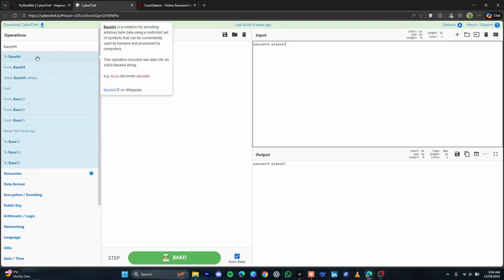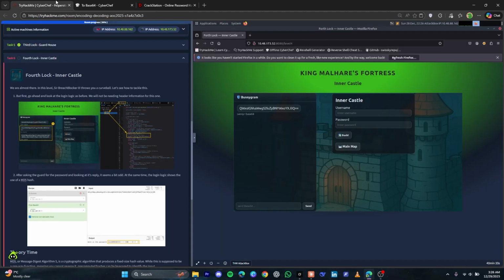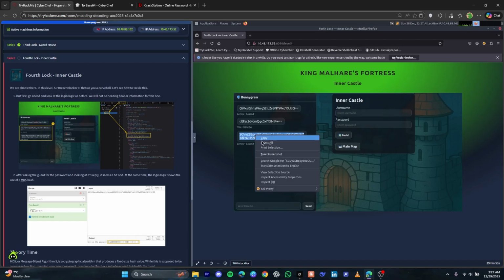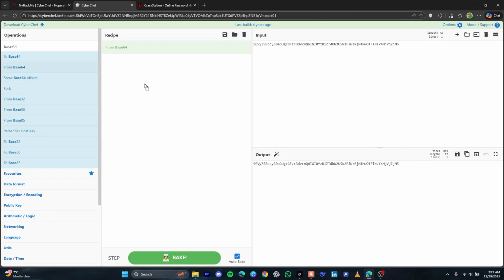Now let's just drag this one to the recipe, get this one, and we can just ask this guy to find us the password. So we got this thing. Let's just copy this and give it to the CyberChef again. Let me copy this, paste it in the input, and we actually need to delete this one and paste this one. So yeah, we got our password.